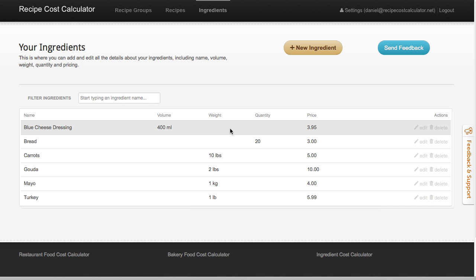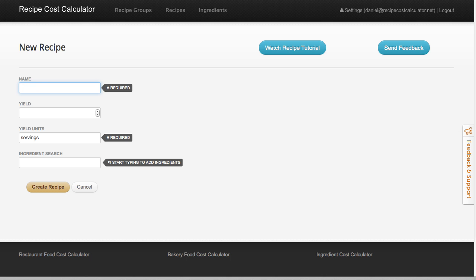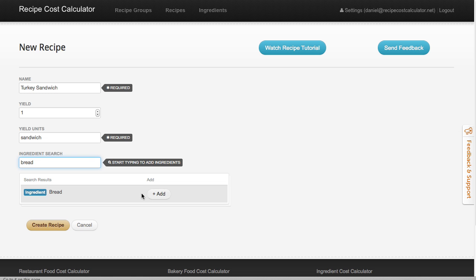So you can see that I'm just totally winging this right now, which is just fine. So these are our ingredients. Now I'm going to go over and make a recipe. So I'm going to make a turkey sandwich recipe. Yield is 1 sandwich. So we need to add bread. You can see here, this is the new feature. So right now when you search, you're going to be able to see ingredients. It's going to tell you whether it's an ingredient or a recipe.